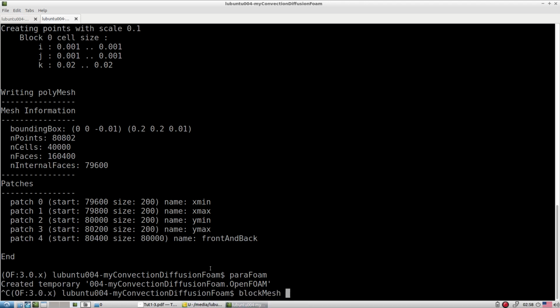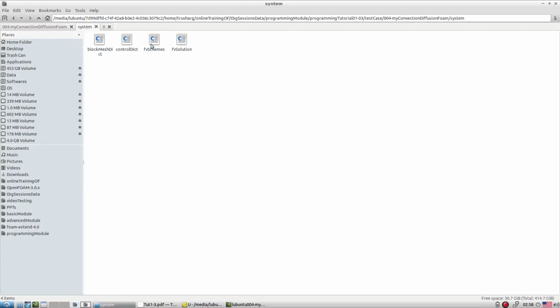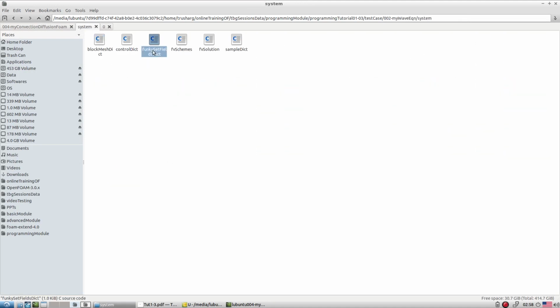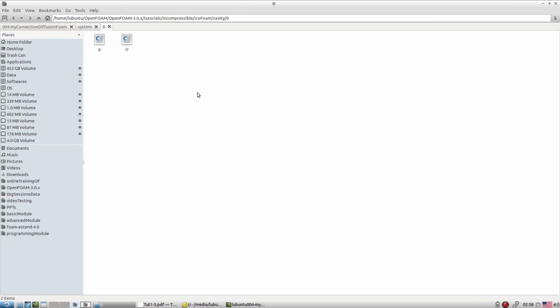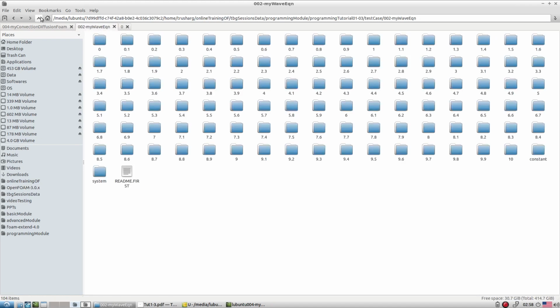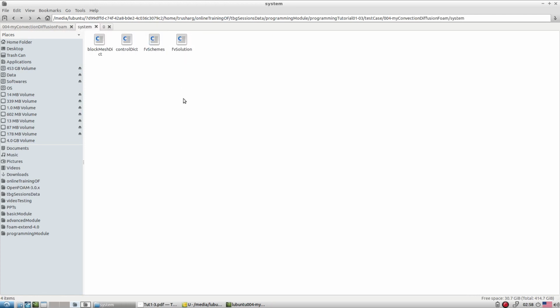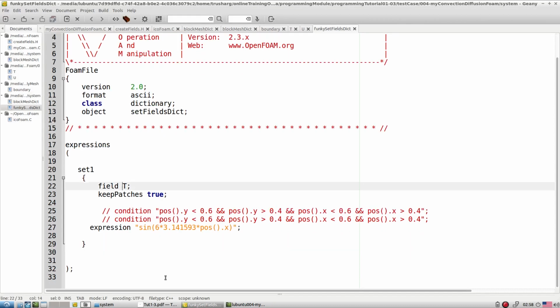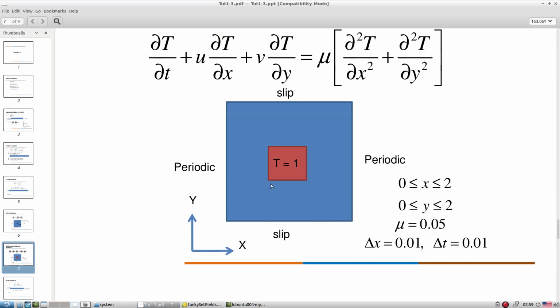Now we are set with the boundary conditions, but we have to set the initializations. So for that, let's try to add the funkySetFields. Let's say funkySetFields in this area. Try to create the funkySetFields for T. Now we're supposed to specify certain conditions, so that we have this value.